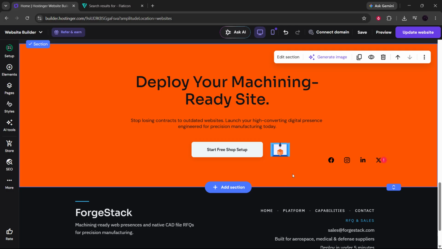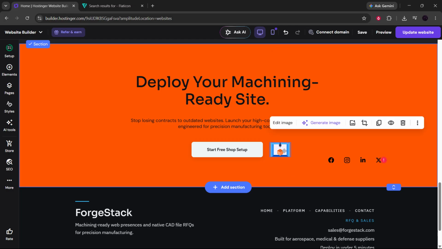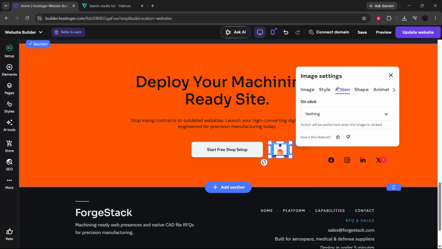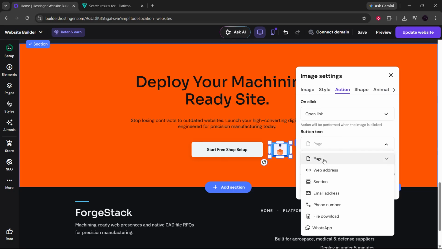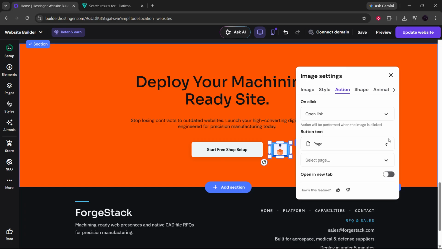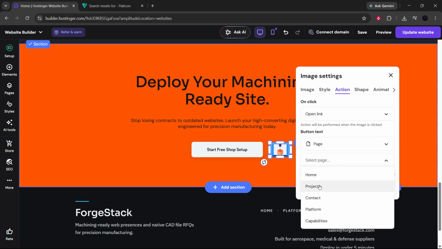If you want the icon to do something when visitors click it, you can make it interactive too. While the image is selected, click Edit Image and go to the Action tab. Under On Click, set it to Open Link. Then choose your destination in the Link to field. This could be another page on your website, a product page, a contact page, or even an external website. If you want the link to open in a new tab, turn on the Open in New Tab option as well. This is especially useful if you're linking to outside resources and want to keep visitors on your site.